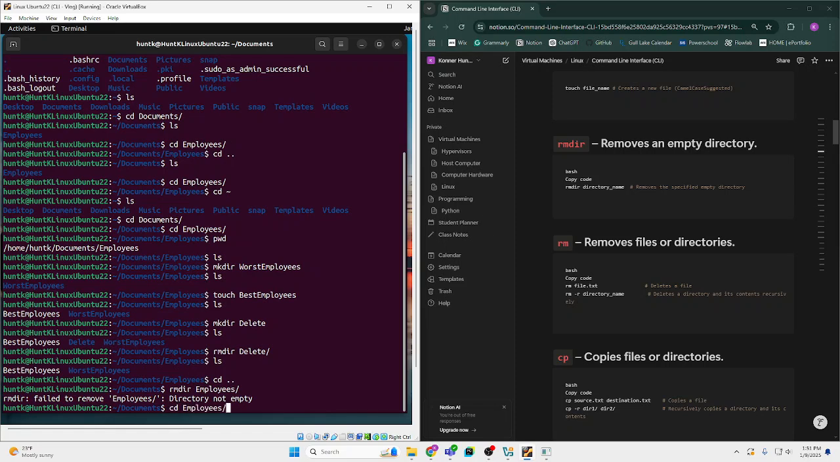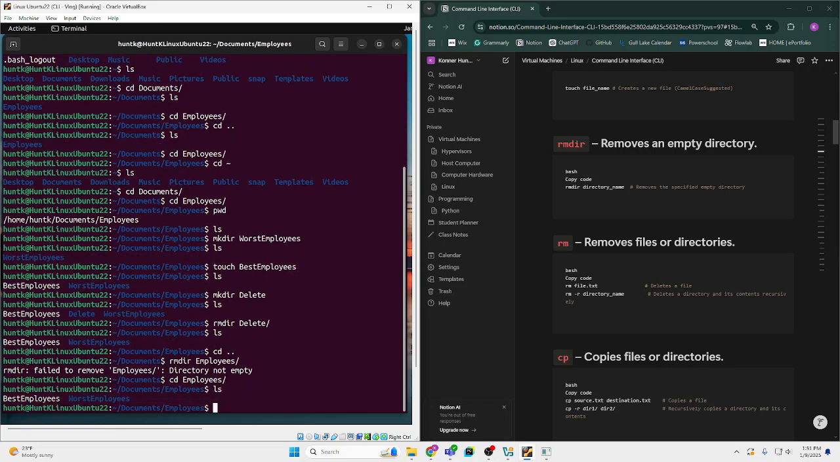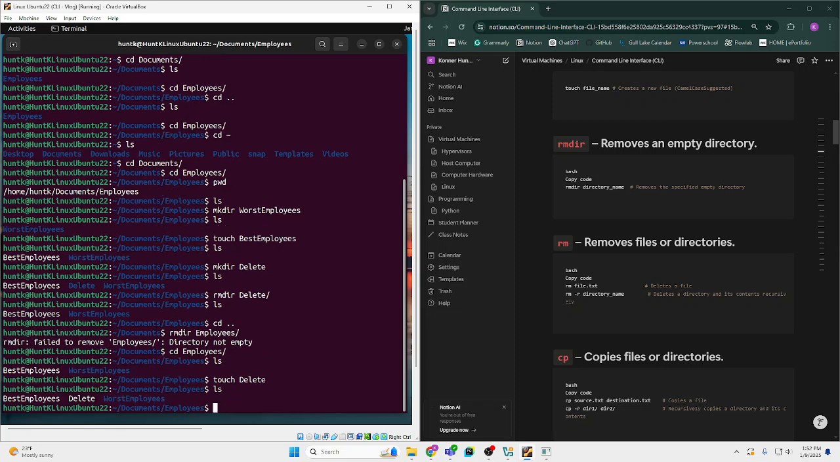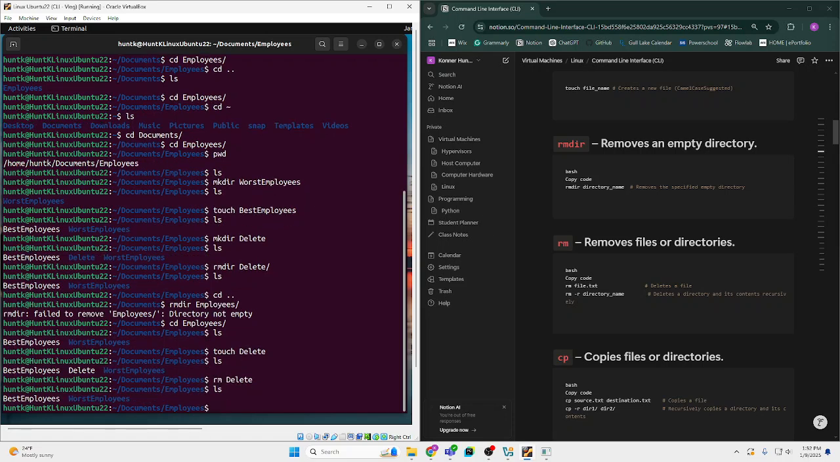So now we will go back in, and now we have a different command, so let's just create a dummy file. Let's call this one delete as well. So now we'll delete it using the rm command. So rm space delete, which will delete it, as shown there.